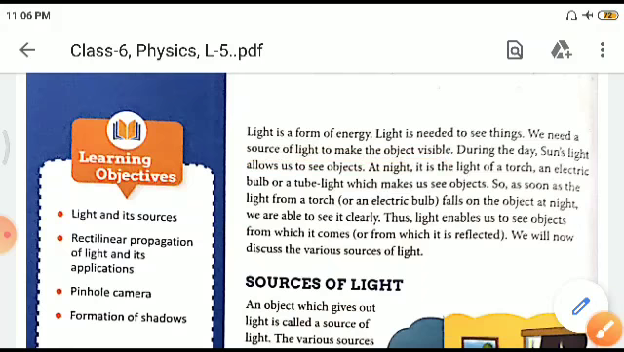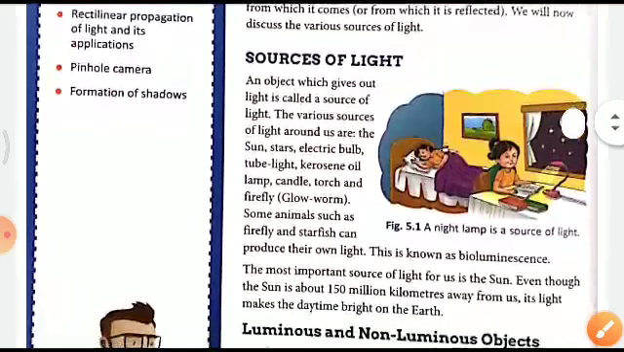Now, children, we should go to sources of light, right? An object which gives out light is called a source of light, right? Any object which emits light, like, see, the sun emits light, so it's a source of light. A torch, right? It's also a source of light, right? You can see from this list also, and there are some animals also.